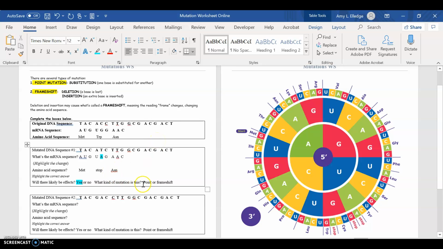And so what kind of mutation was this? Was it a point or a frame shift? Well, it only changed in that one spot. So that is a point mutation. So you will have to finish these. Don't forget to finish those. But we have already determined there's going to be an effect at this point.